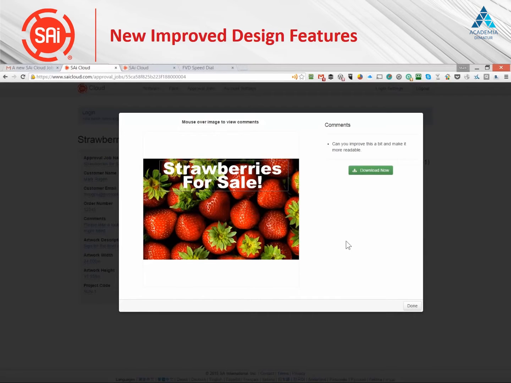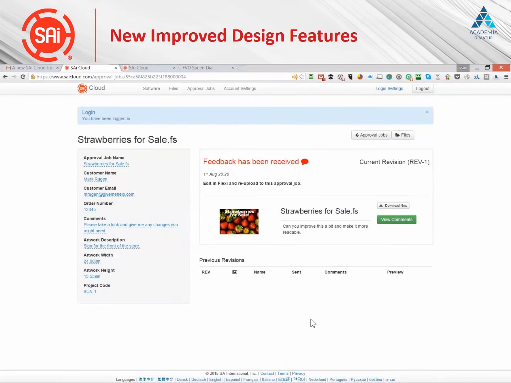So you could literally highlight different areas and see what's happening in there, and then download this if you want to, so that you can make changes to this.